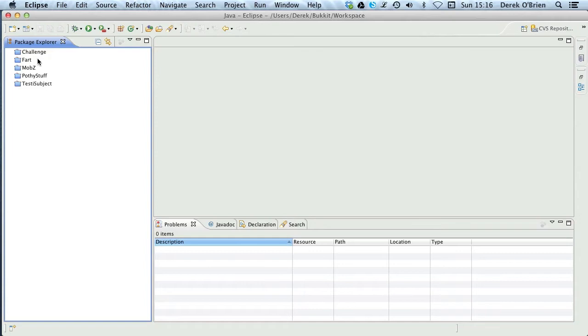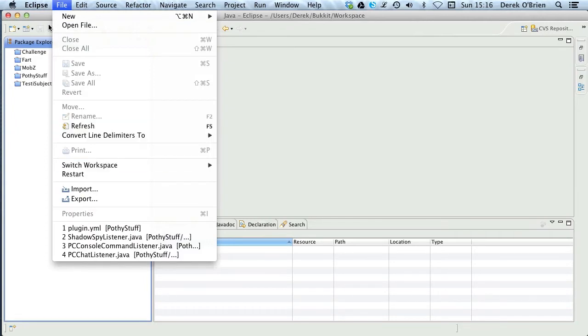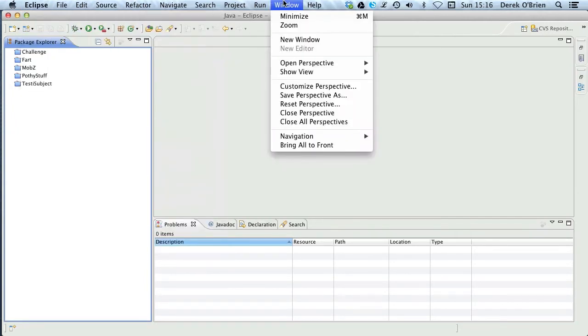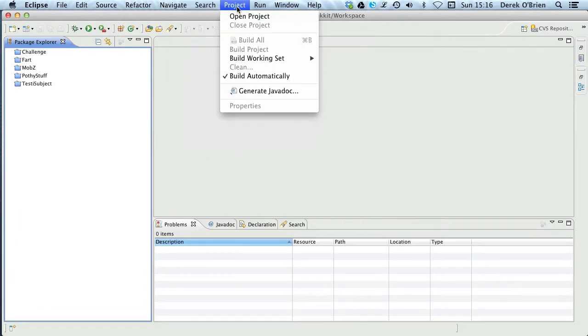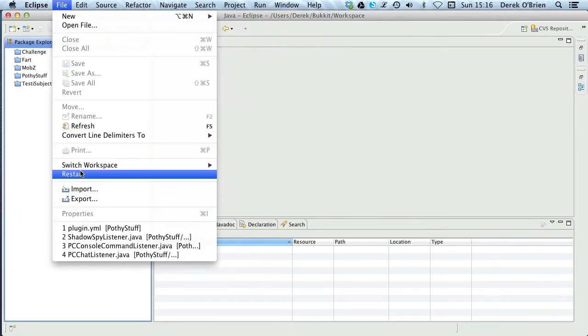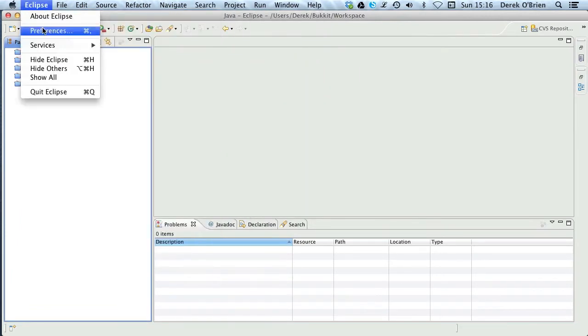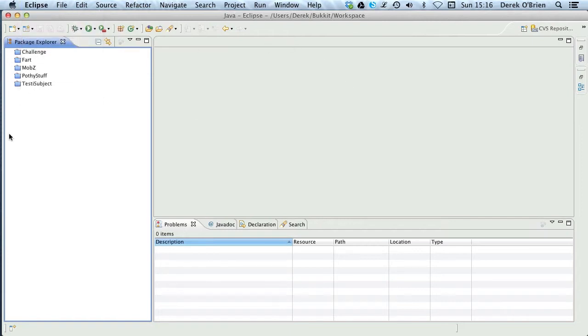Okay, so you'll probably get a similar interface. You might get a start page if I can show you that. I can't remember where it is. Somewhere in here you can open up the start page again, and I can't find it. I think it might be in preferences, but you might get a start page. Close the start page down. You should get an interface similar to this.